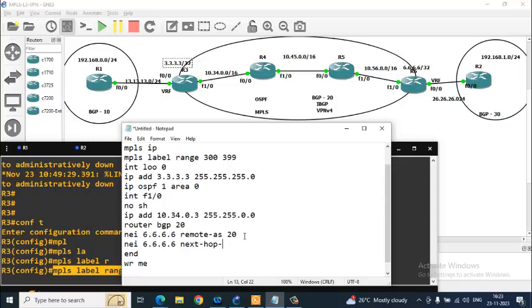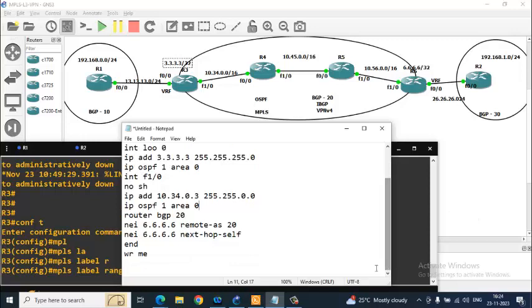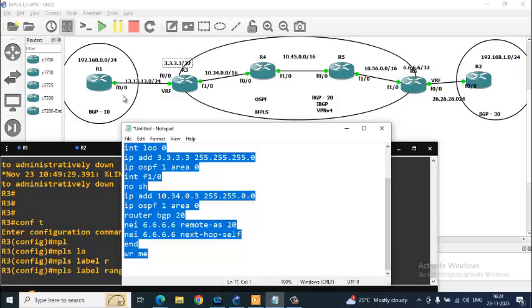Is it using any routing protocol between router 3 and router 4? Yes, we are going to do OSPF there. Okay, that's what I was asking. IBGP between R3 and R6. Right. So this is the router 3 configuration.